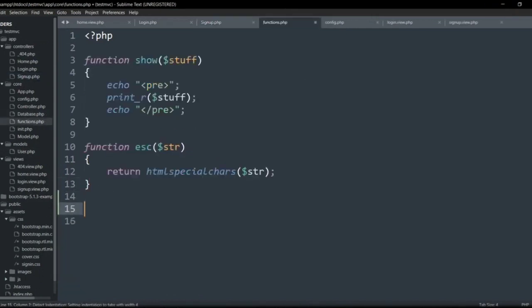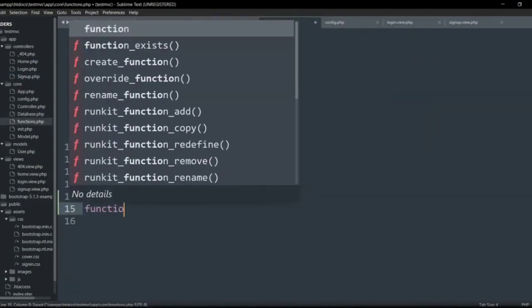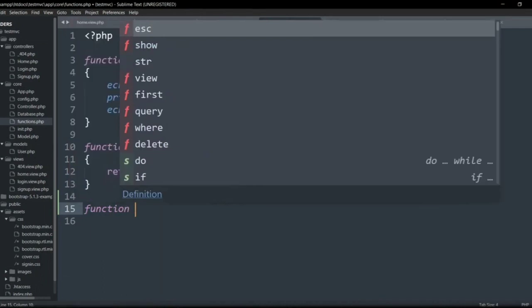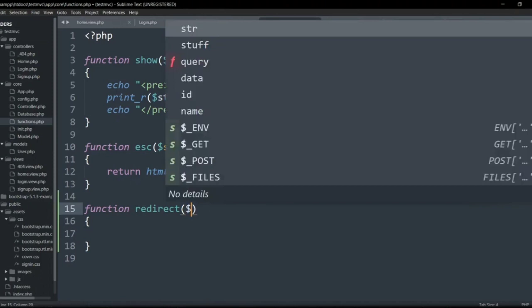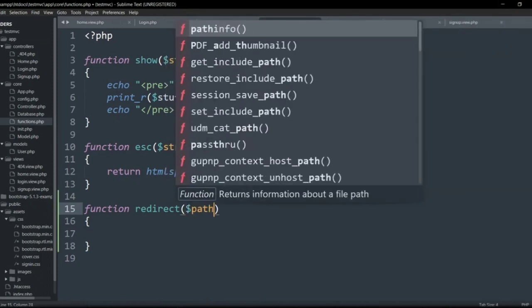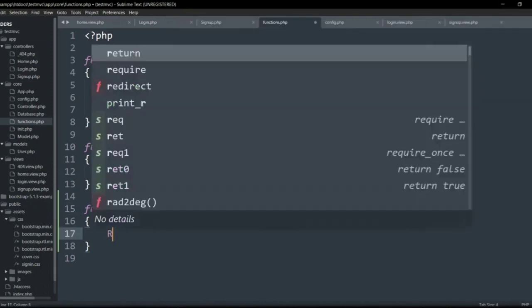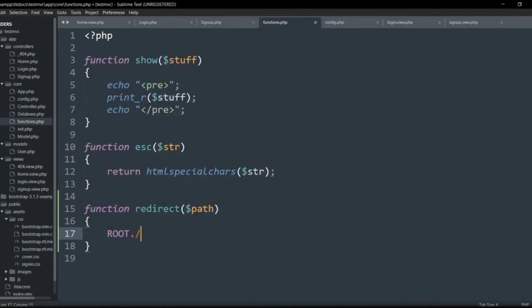Now every function you add here, go and add it to your original MVC to make it grow bigger over time. So function redirect, whatever new functions you think you would always need, just put them in here and put them in the original as well. So let's see, path. This one will redirect to the root slash.